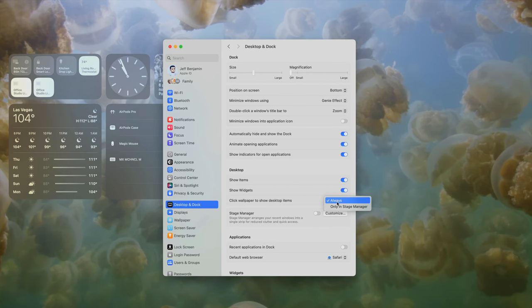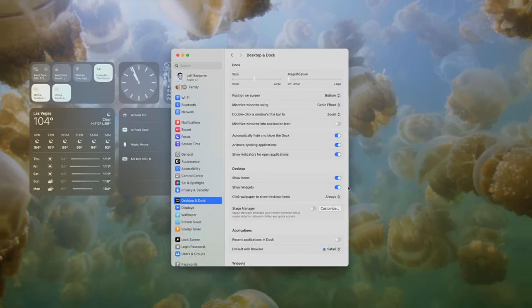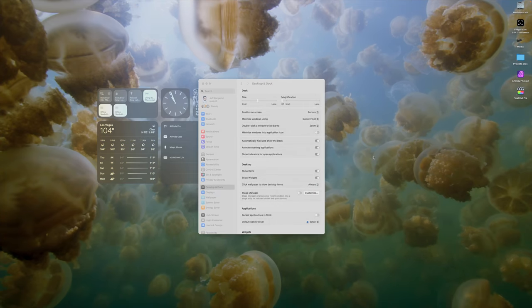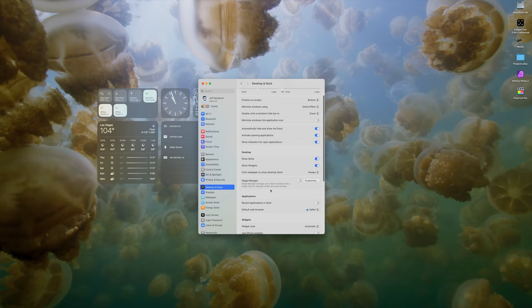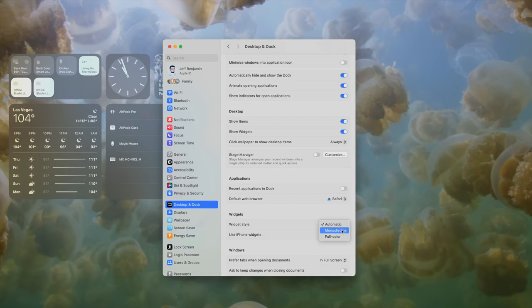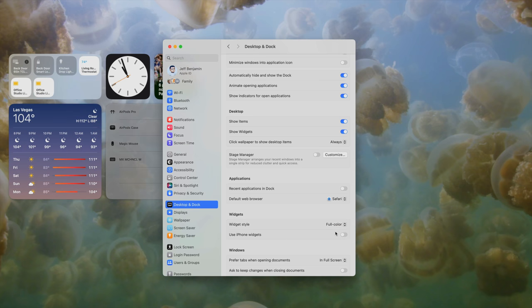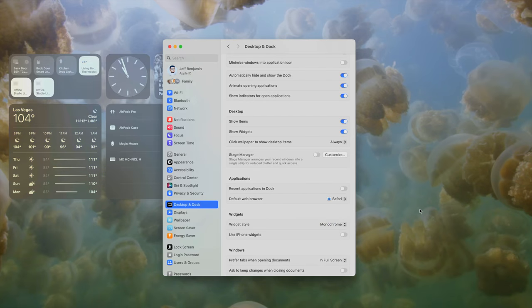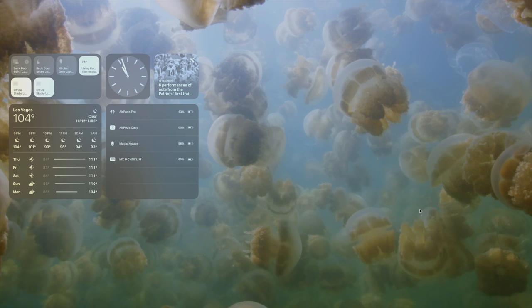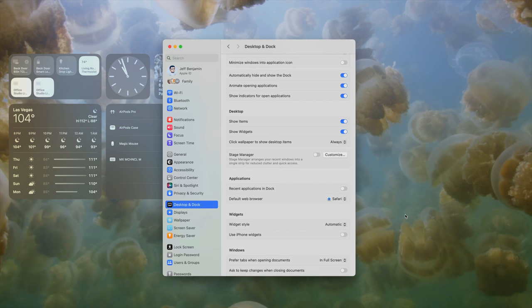Now, there is this here, click wallpaper to show desktop items. So that's a new feature in macOS Sonoma. I usually use a hot corner for this, so it's gonna take me some time to get used to it, but I think I like the idea behind it at least. Now, under widgets, you're gonna see you can switch the widget style to full color or monochrome. So you can make it that way regardless of whether you're focused on widgets or not. But personally speaking, I like the automatic mode the best.